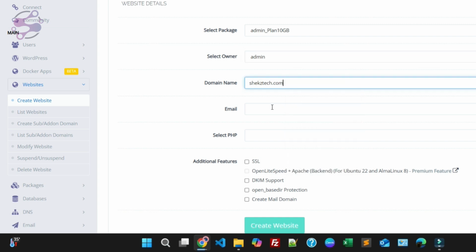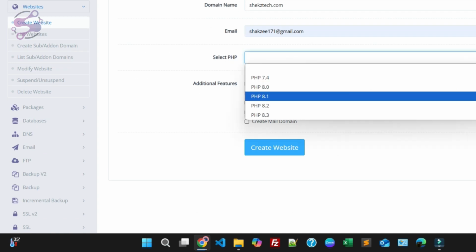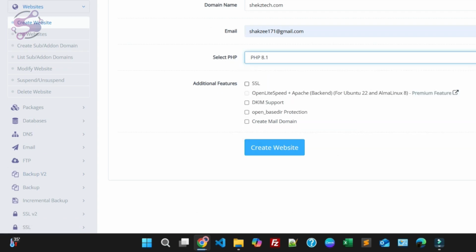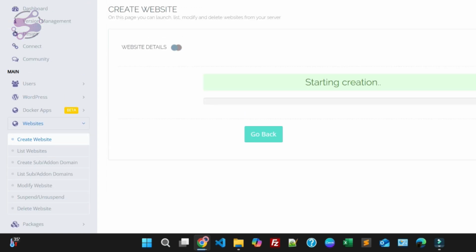Enter the name of the domain without www. Make sure there is no space, so remove the space. I'm selecting this one and I'm selecting the 8.2 version. Select all these options. Okay, so now just click on create website.